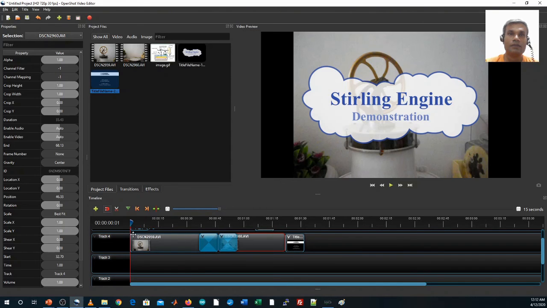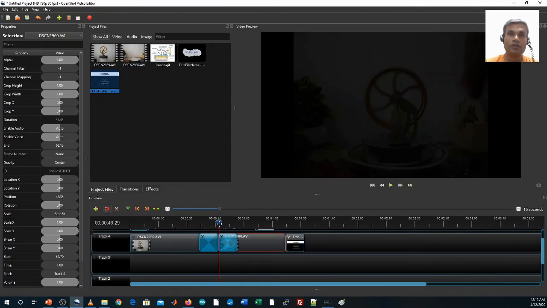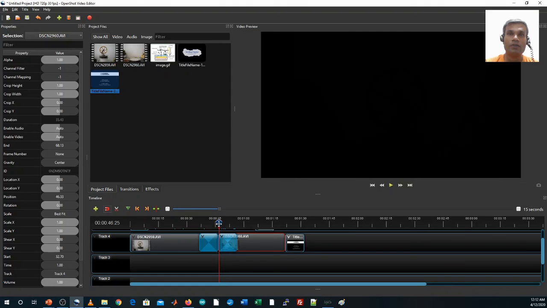For this one, you have 0.5, but for this one, you still have 1. So if you want to change the volume of this one, you have to go to the first frame and change it to 0.5.